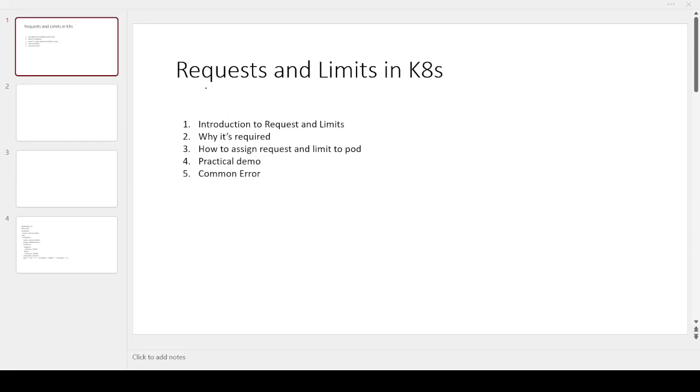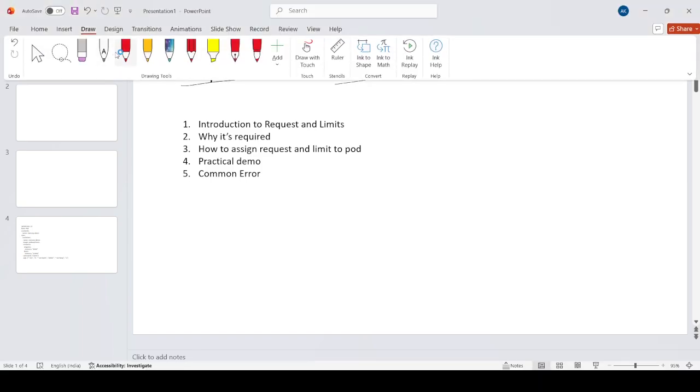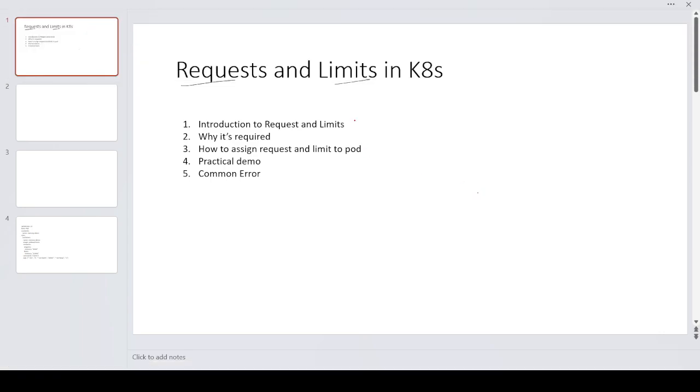Hello everyone. So today it's about the request and the limits in Kubernetes. This is a very important topic which you should understand as a beginner. We'll start with these topics first: introduction, why it's required, how you can assign a request and limit to a particular pod, some practical demo, and the common error which we get. So let's start with the request and limit first.